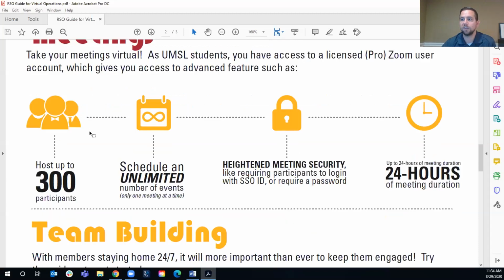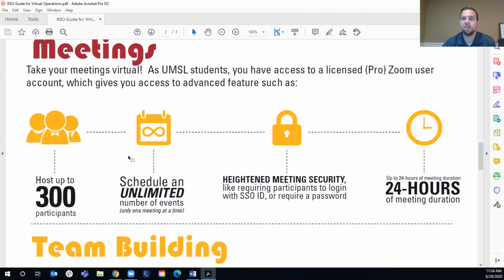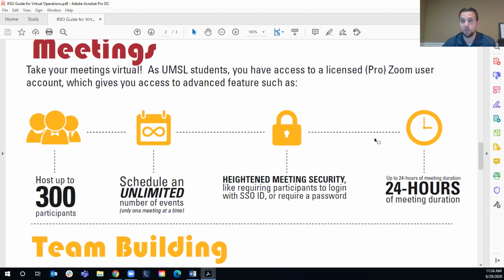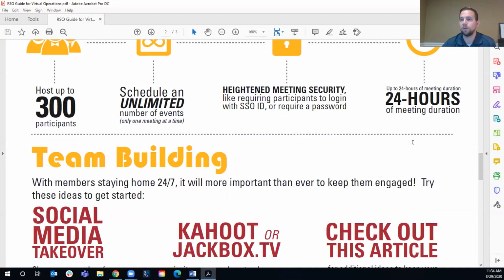So you can schedule an unlimited number of meetings. You can have up to 300 participants in a meeting. You can have a duration of up to 24 hours. I have no idea why you would need a meeting that's that long, but it is available to you. You have the heightened security on it, and you even have access to request webinars like we're doing right now. So you have that same access to Zoom that we do as staff members.